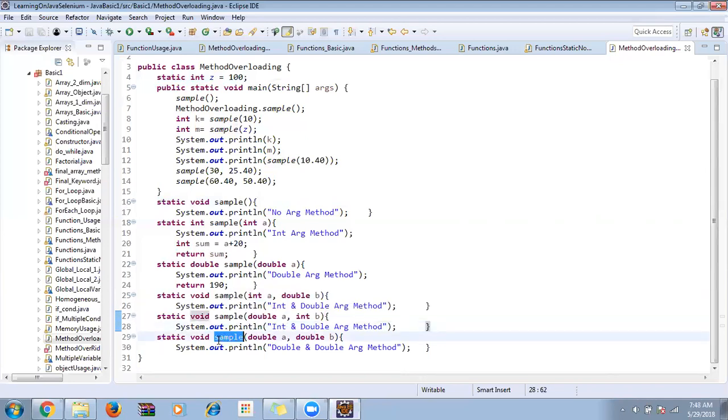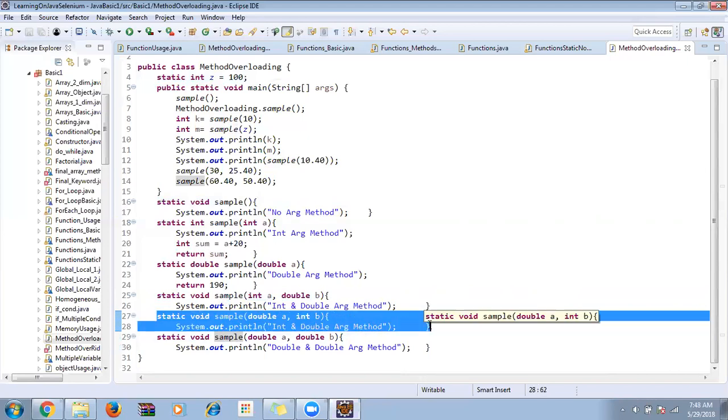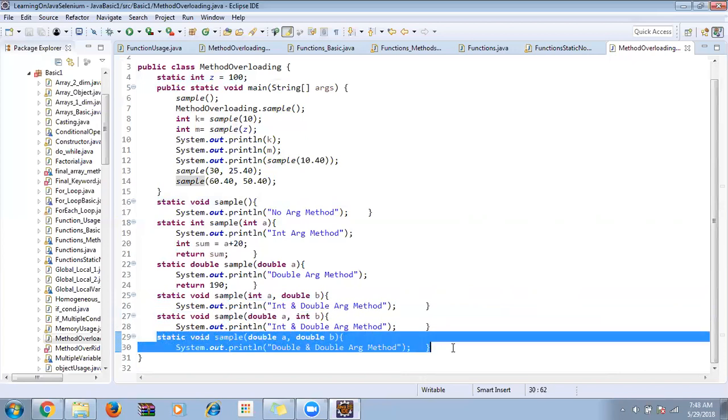And that local variable is accessible to that method only, right? Yes. Double A, integer B is a local variable for this method alone. That is why we can create the same variable name in another class also.